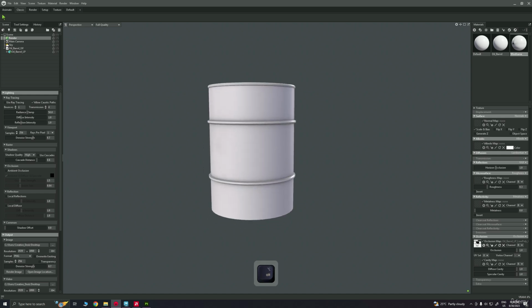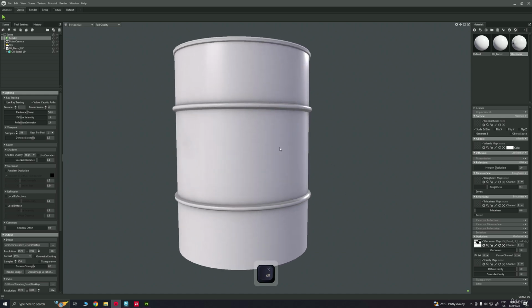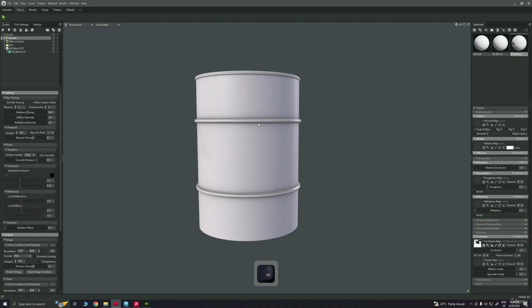Now that we have successfully imported the ambient occlusion map, I always import the ambient occlusion map first to see the difference, to see the effect of the ambient occlusion map on the empty model without any color information.